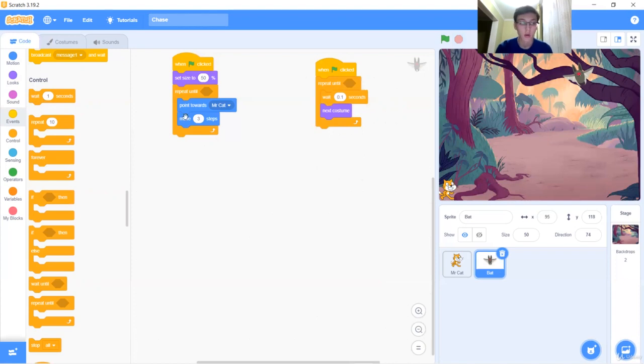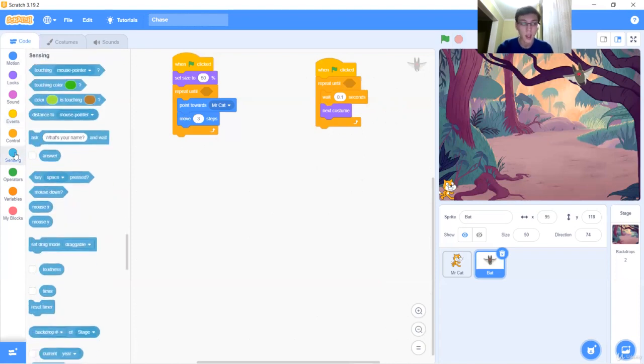So we can go into our sensing category, and here there is a block that is called touching. In the touching parameters, there is mouse pointer, and there are also all the sprites you have, but we have only Mr. Cat here so far, and also we have edge. Okay, so one of the 4 edges you can also control when your character touches any of the edges.